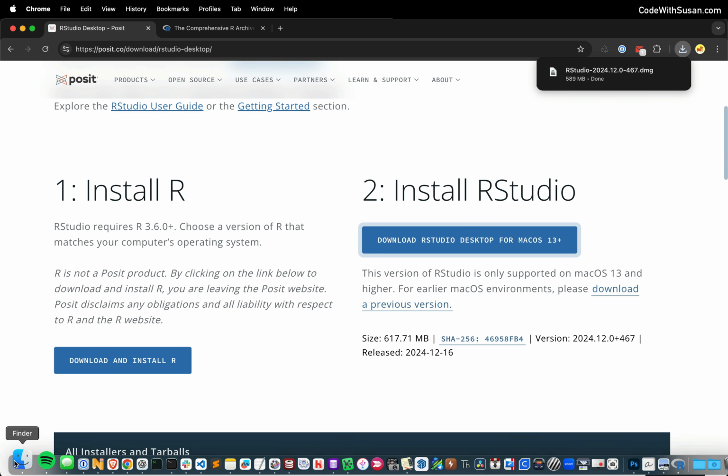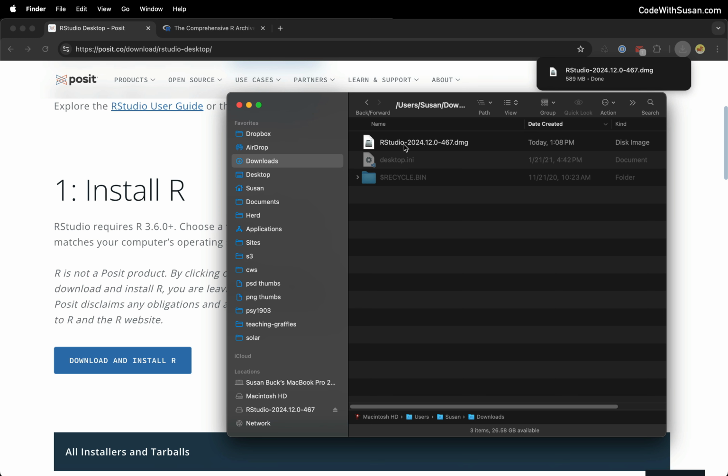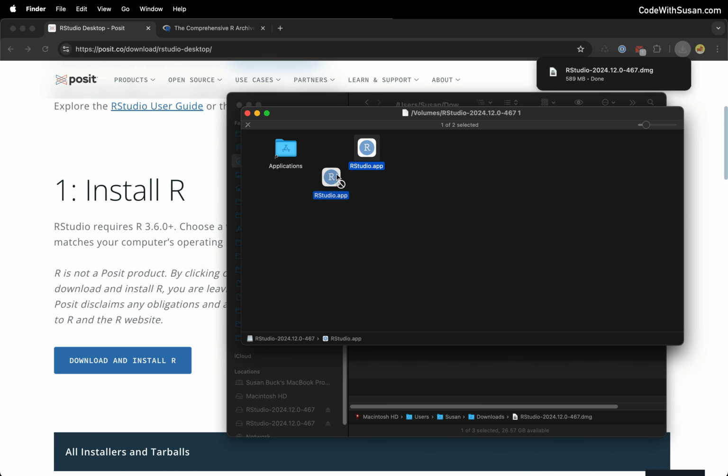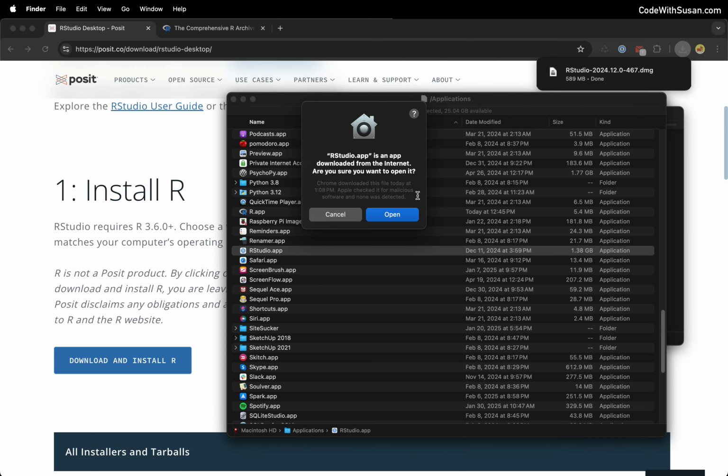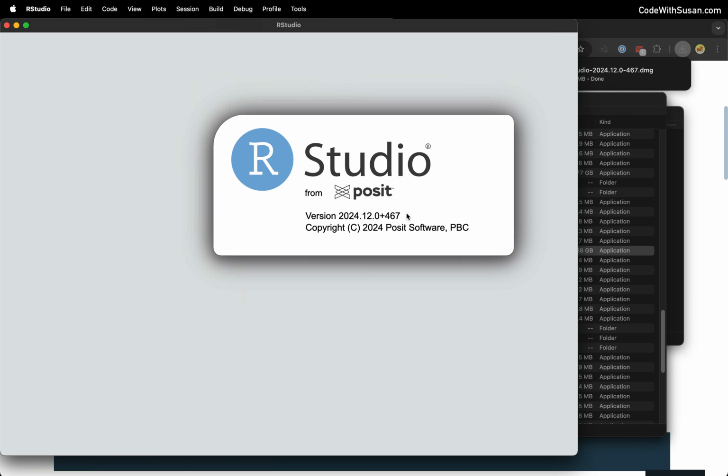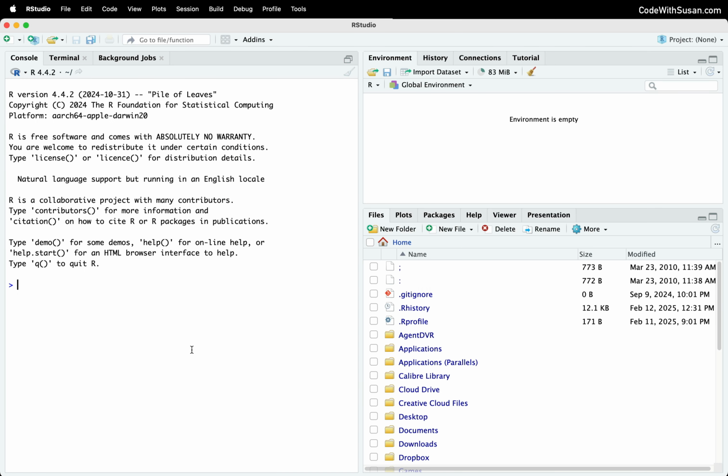And with that download complete, I'm going to go to my Downloads folder. There's the RStudio installer. I'll double click that. Drag the RStudio application to my Applications folder. And then let's go into Applications and locate it. So here's RStudio. I'll double click it to open it. Give my computer permission to open the file. And here we are in RStudio.